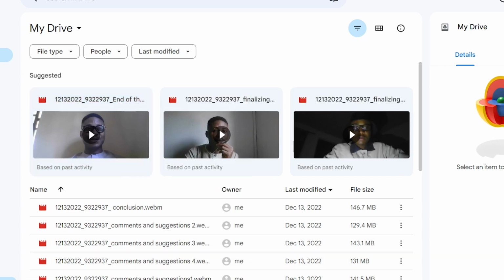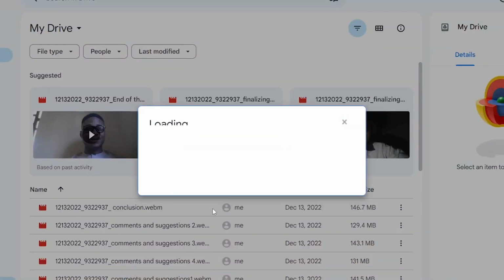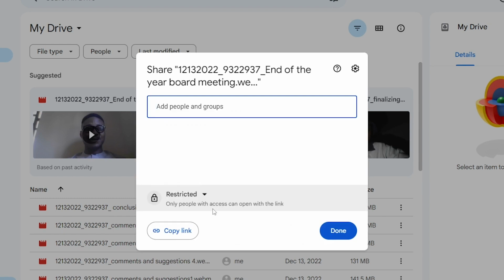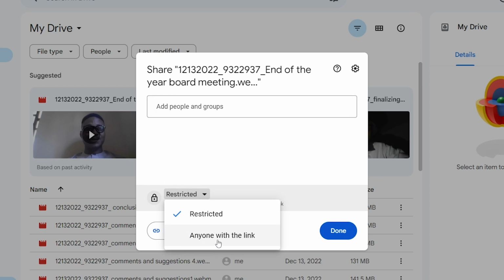manage access. Under that copy link, you will see manage access. So now you are going to do what? This general access, you are now going to change it to what? Anyone with the link.